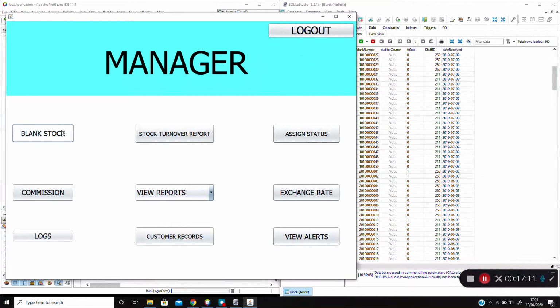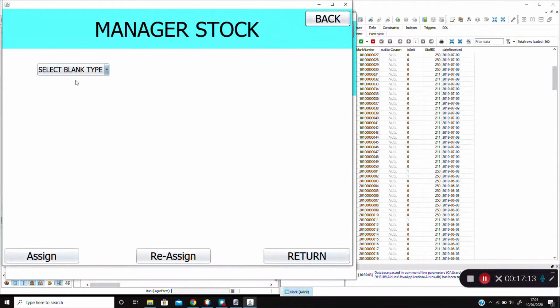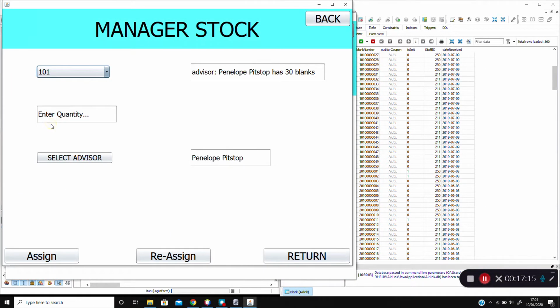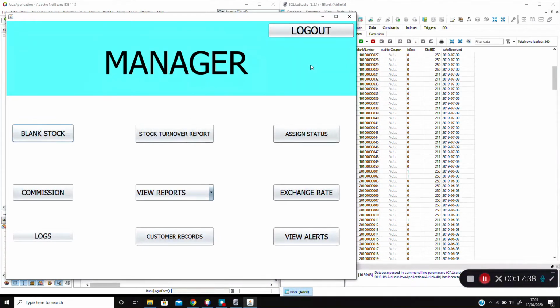We can check this by going to blank stock and 101. Now we can see that the majority, Penelope owns 30. By the way, this text shows you the name and the number of the advisor who owns most of that type of blank. So here currently Penelope owns most blanks, which is 30 of type 101. So that's reassign done.